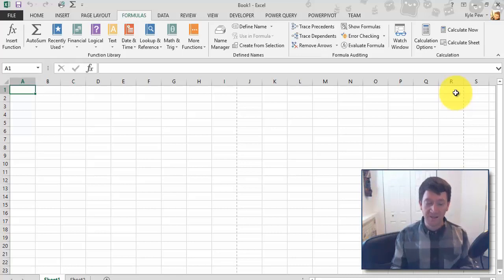Try the shortcut keys. Control down arrow, right arrow, up arrow, left arrow. Just navigate around within the Excel workbook, the worksheets, and just become comfortable working inside of Excel.